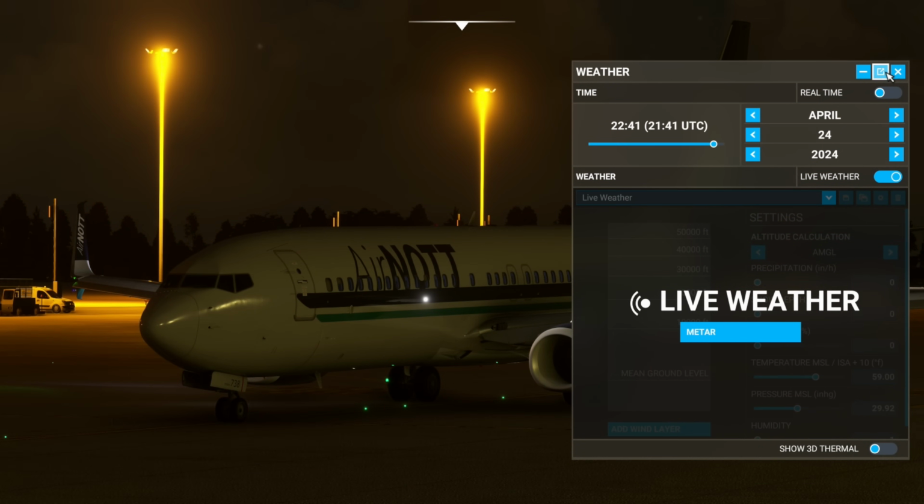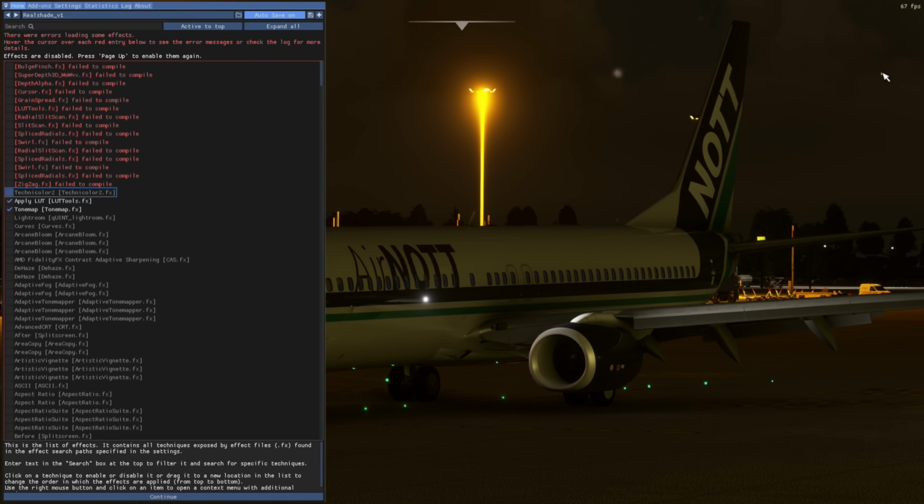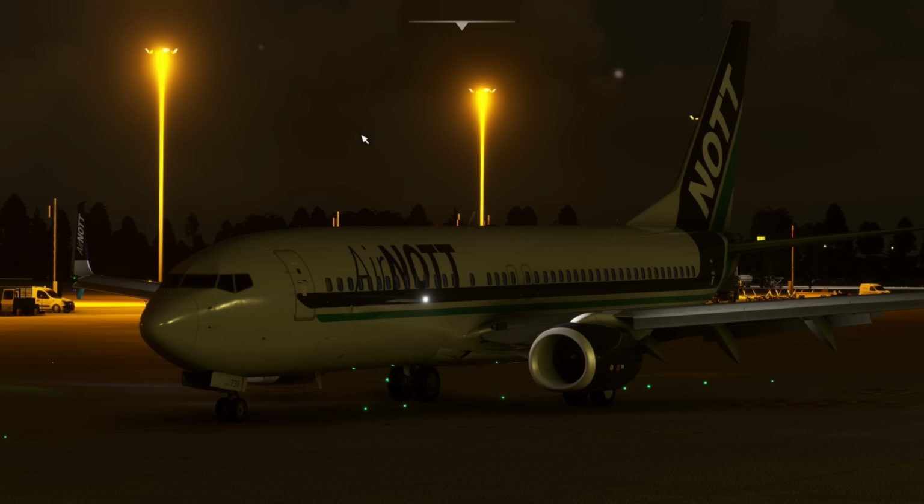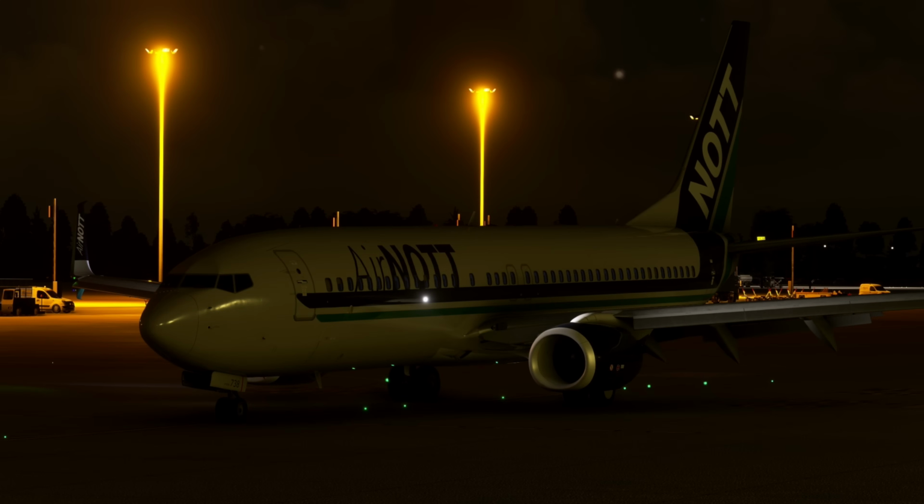So about 10:30 at night. That's fine. You can see effects are disabled. So this is with the out-of-the-box state at the moment. What happens if we turn it on? Does it look weird? I think that's okay. I think that's okay. Let's jump into the cockpit.